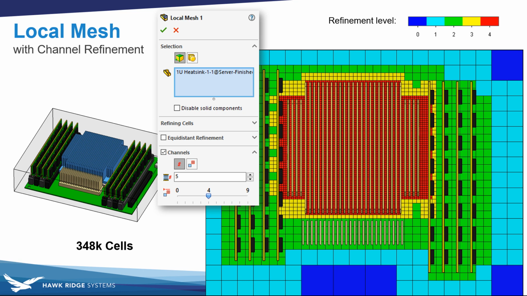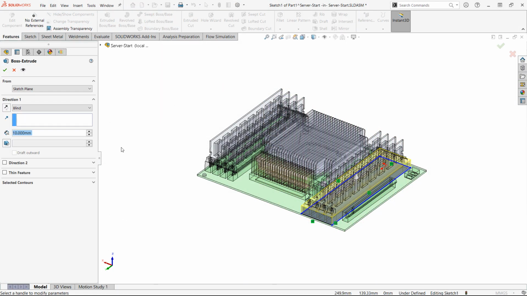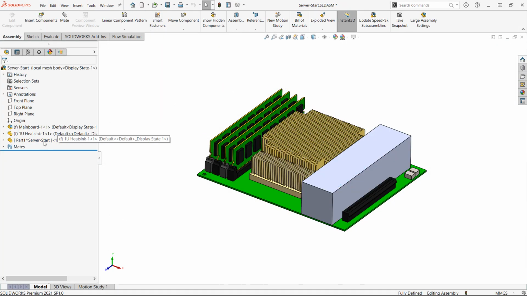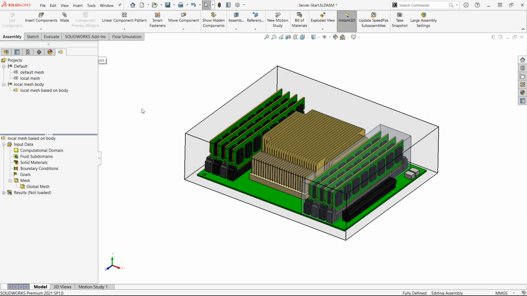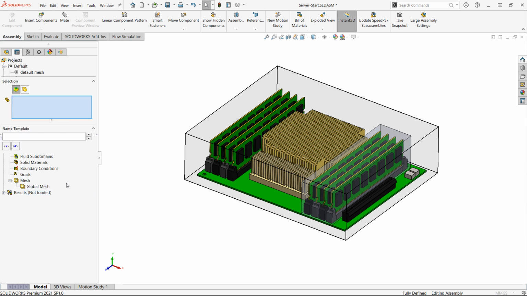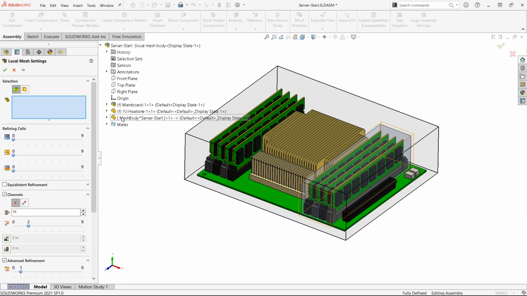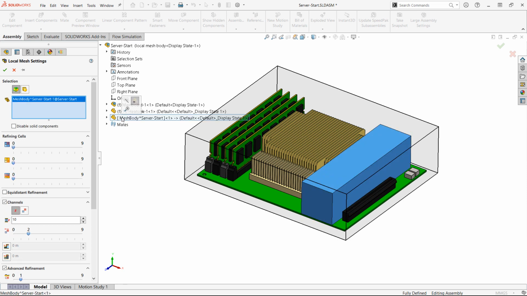So local meshes are a very valuable way to selectively refine regions of your model. There are some other ways to define these too, so let's take a look at those. I can model a part in the assembly that will represent a region that I want to perform refinement on. Then over in flow simulation, I can specify a local mesh and choose this component using the flyout feature tree.